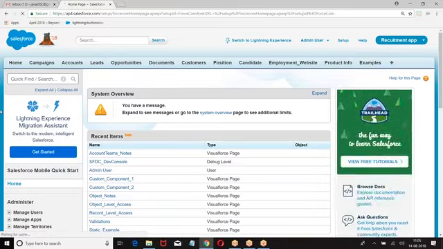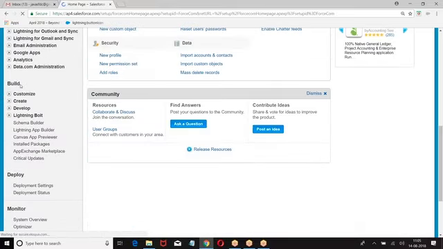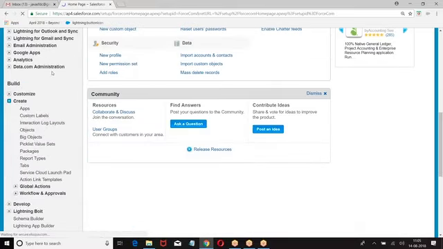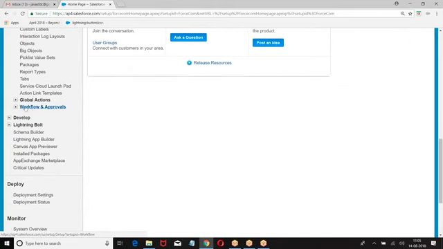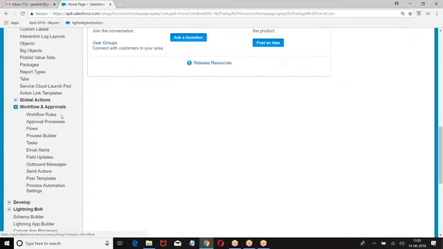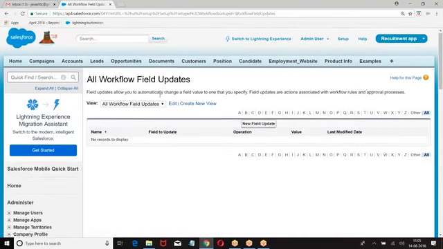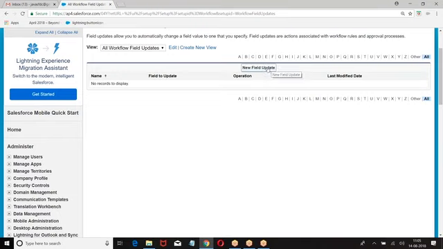Setup, build, create, workflows and approvals. Then go to field update, new field update.